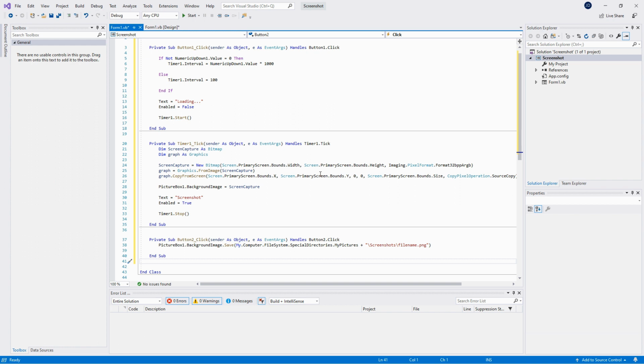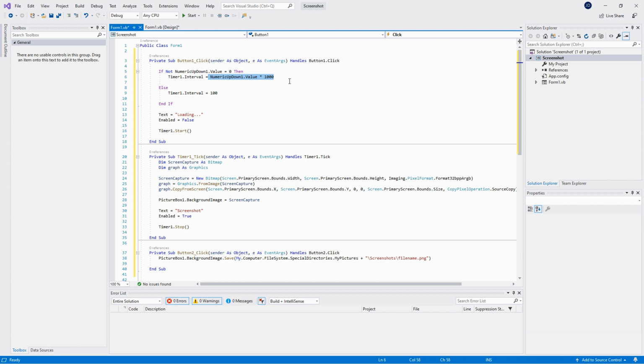So for the first button, which is for taking the screenshot, I've set the interval, or the delay, for the timer here. Because the interval property is in milliseconds, and our numeric up-down shows seconds, I need to multiply that by 1000. And the reason I've set the interval to 100 here is because I always want to use the timer 1 tick sub shown here instead of duplicating the code. So you can set the interval to 0, and that's why it's something very small like 100. And while we're waiting for it to take the screenshot, I've changed the text of the form to loading.